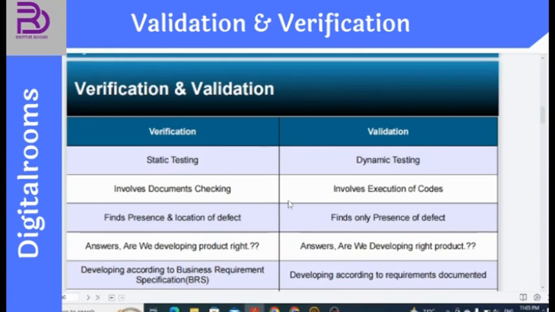In verification, we are saying, are we developing the product in the right manner? If you want to expand it, you can expand it that way: are we developing a product in the right manner, with the right path, with the right steps? And in validation, we are twisting it and saying, are we developing the right product? So whatever we are developing, can it be a right product? Can it be a quality product, a defectless product, an error-free product? So this is the difference.